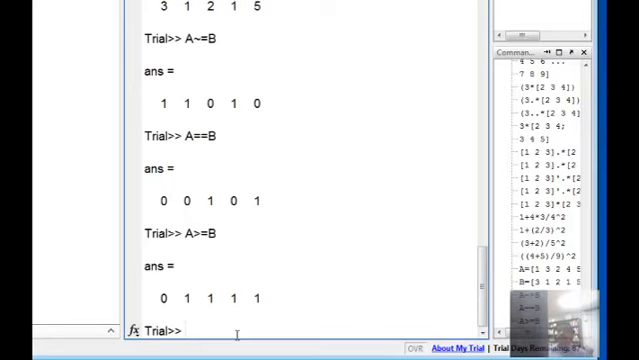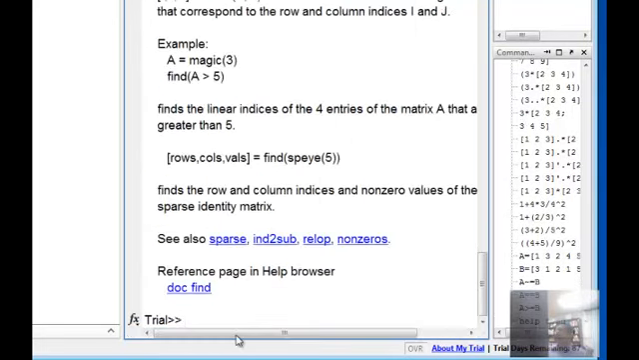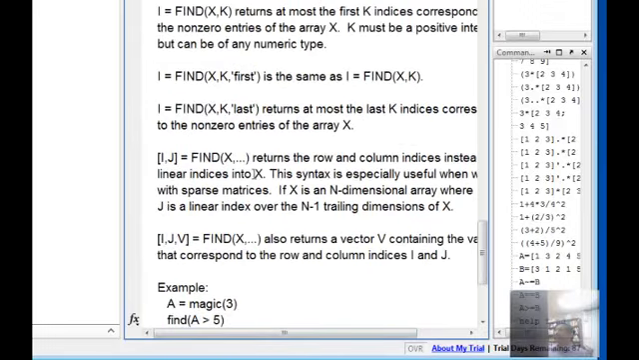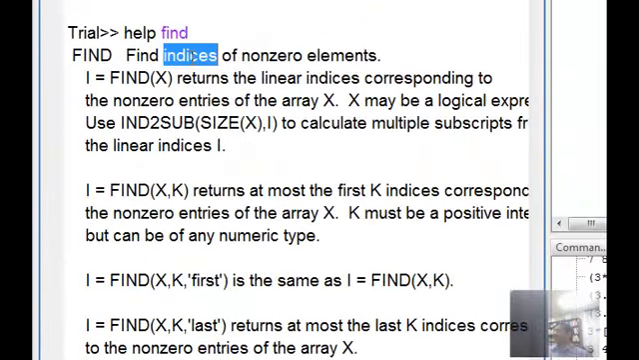Then I have this command, A within parentheses, find A equal to B. Let's first understand what find does, because this is a new function. So you type help find, and it produces a description of what the function does. Find indices of non-zero elements. Okay, so it just finds the index position of those elements which are not 0, and returns an index vector I corresponding to the non-zero entries of an array X.